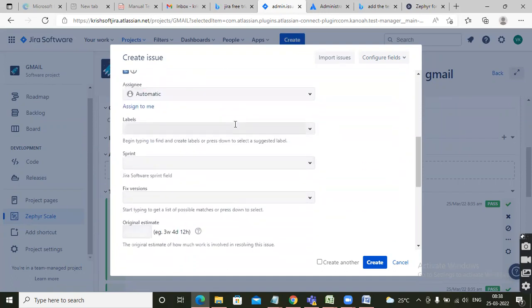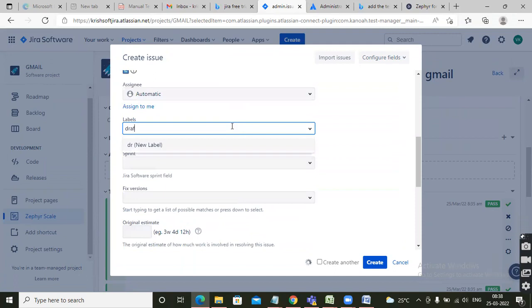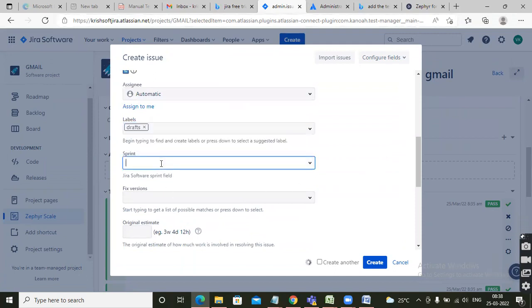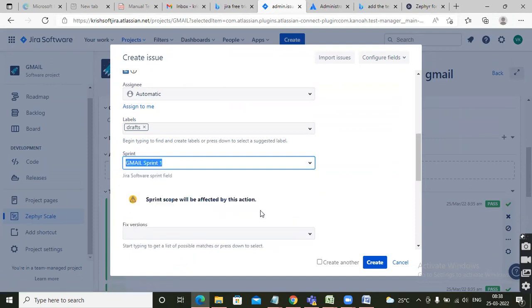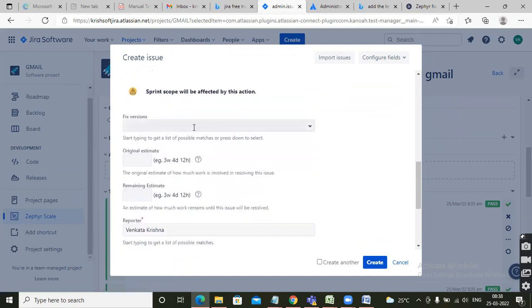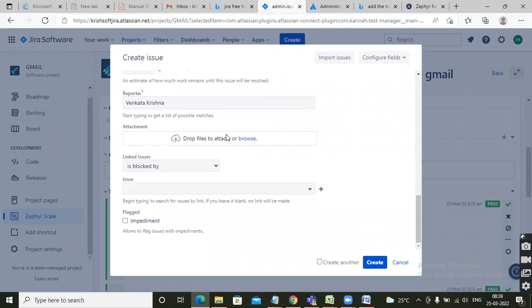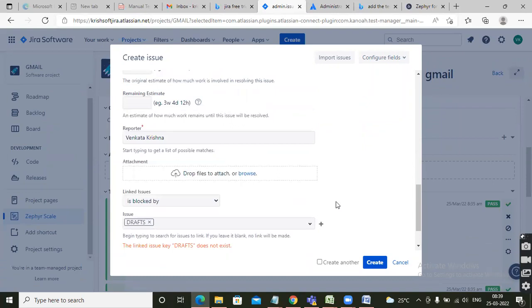It is automatic. Which label is it related to, guys? Any label we have created, drafts. If no label is there, directly you can enter here. Which sprint are we doing? Sprint 1. Fixed versions, yes, 1.0 only. Next, any attachments and all. Which issue is it holding, guys? Drafts is what it is holding, right? Create it. The bug will be created successfully.